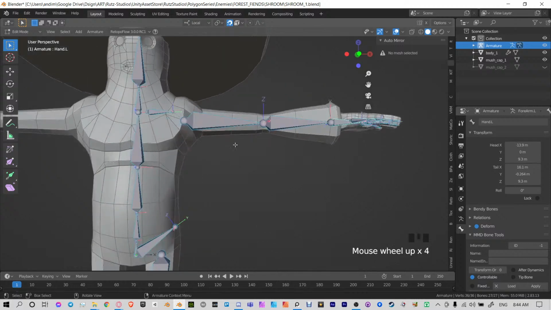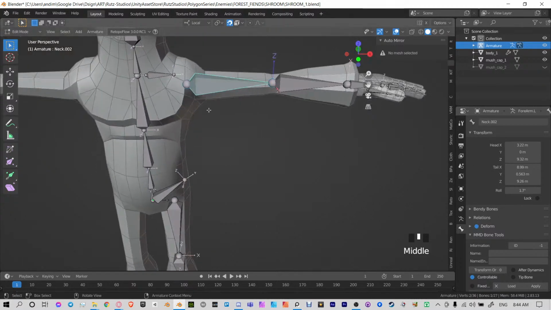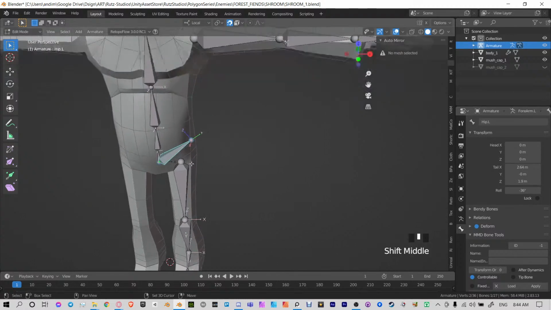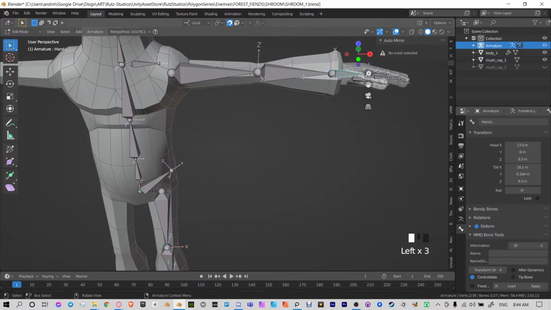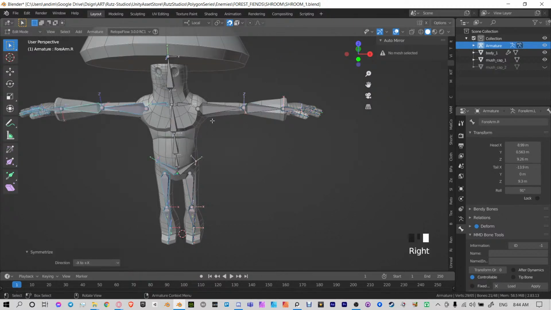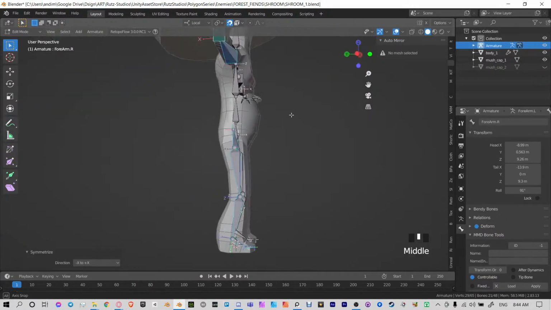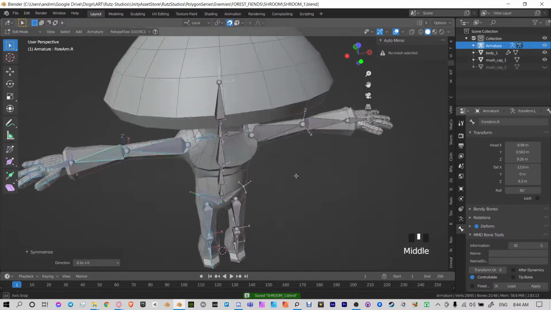Yep, something went wrong, and it's in the naming. Here you go, neck. It's supposed to be called arm.l, and this is for arm.l, and shoulder.l. So I was naming the incorrect thing at some point, but I think I got them. And okay, let's try again. Symmetrize. Okay, there, perfect. Save.